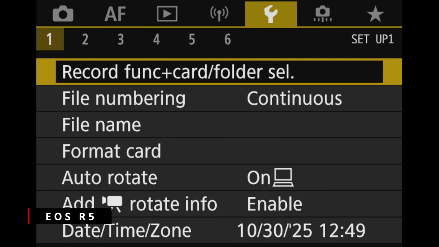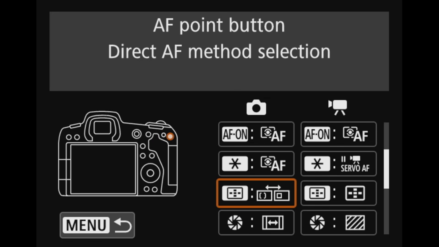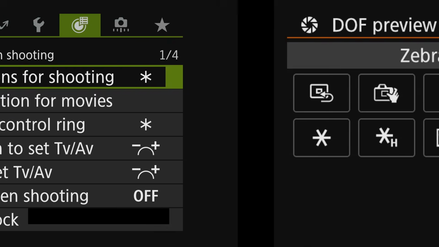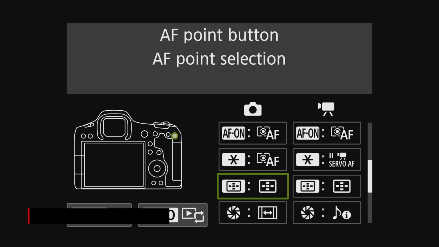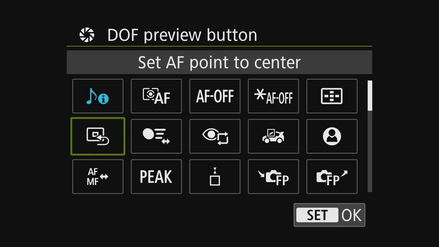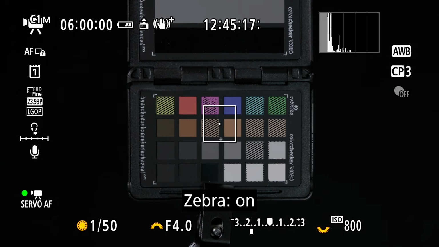Now, on the R5, the custom button function is configured through the Customize Buttons menu found on page 3 of the orange Custom Function menu section. And on the R50V, the R5 Mark II, and the R1, this is done through the Customize Buttons for Shooting menu found at the top of the Customize Controls When Shooting page, or page 1 of the green Custom Control section. In either case, I have videos that I will have linked in all of the usual places covering the details of the button customization process if you are interested.